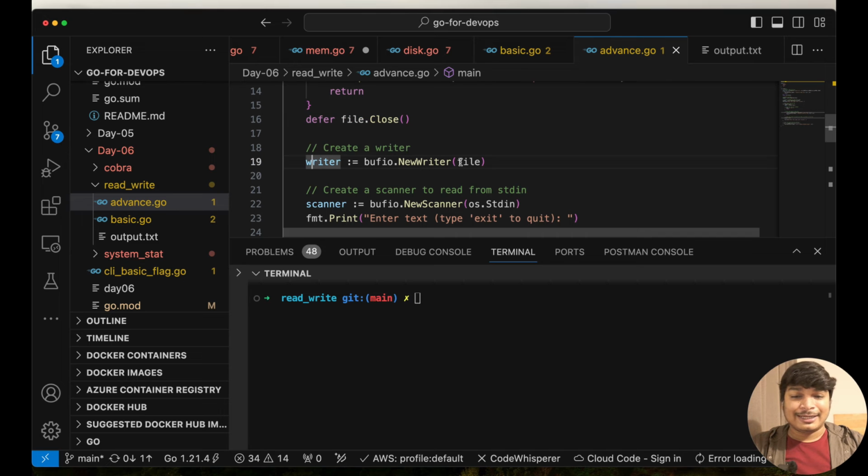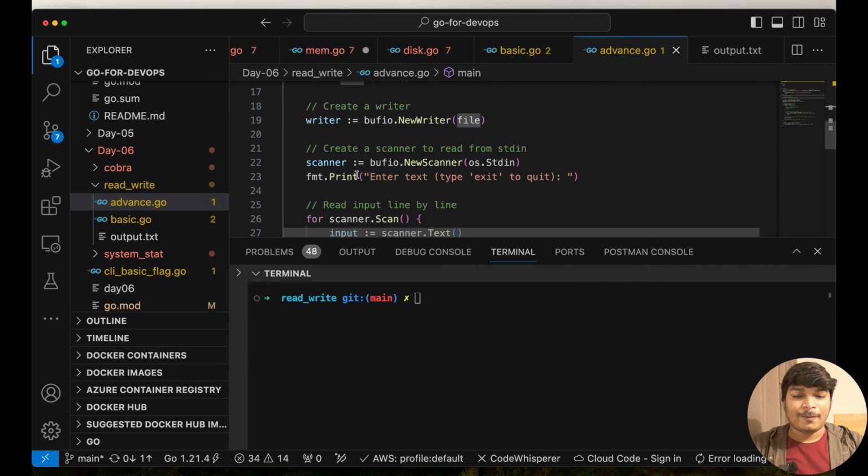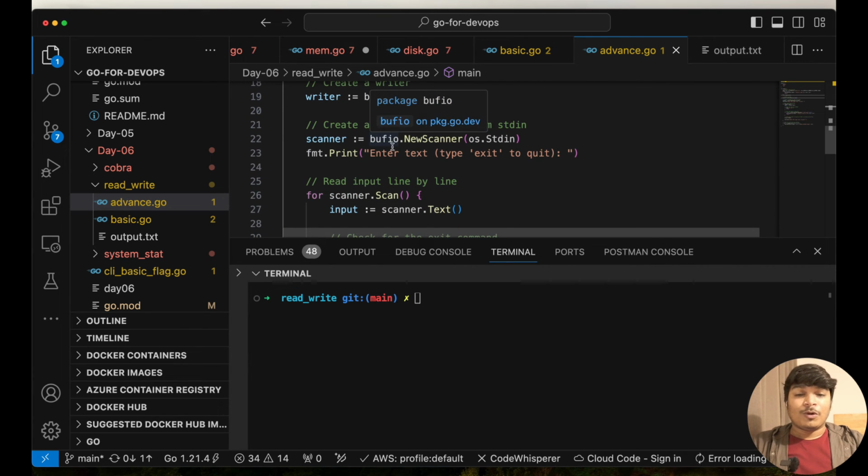First, then we are creating a writer. So writer, then bufio.NewWriter and the file. So it will just write to the file, okay. Now what you're doing here, this line is actually pretty important.